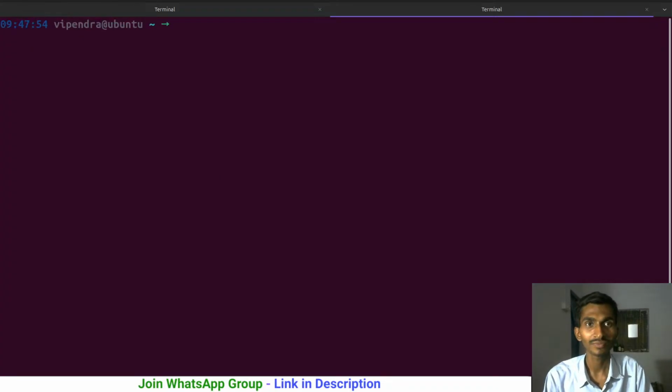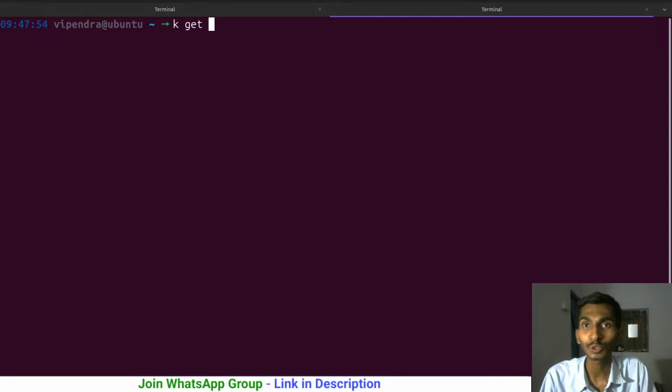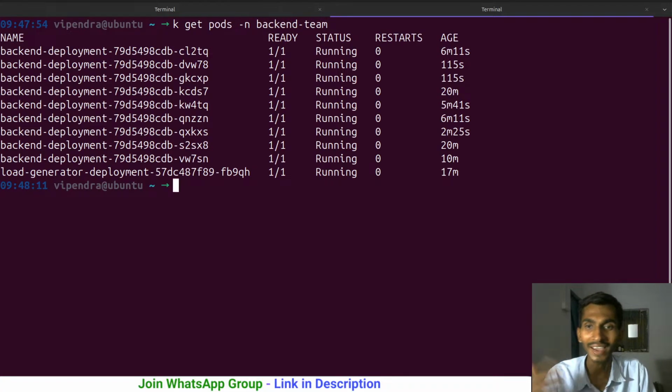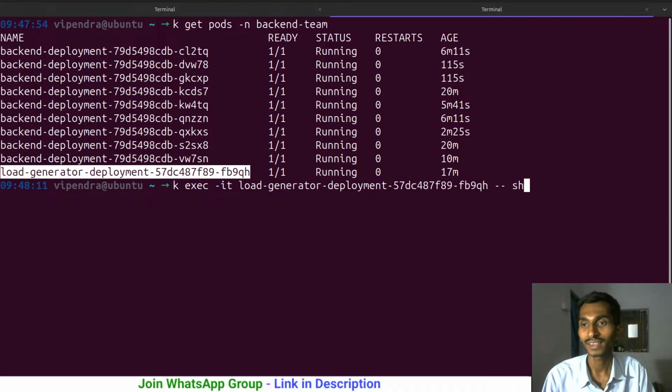Let me see. I think it should be getting more load, but okay, it is not getting as much load as I want to send. So k get pods in backend team. Let me send even more load. So 9 replicas are here. There are going to be even more. k exec in the interactive mode. This is the terminal that I want to go in, and sh, we'll have to mention the backend team namespace over here.